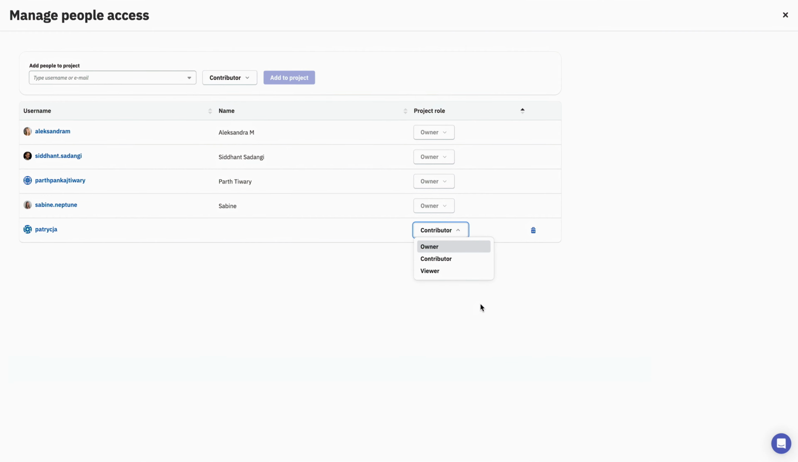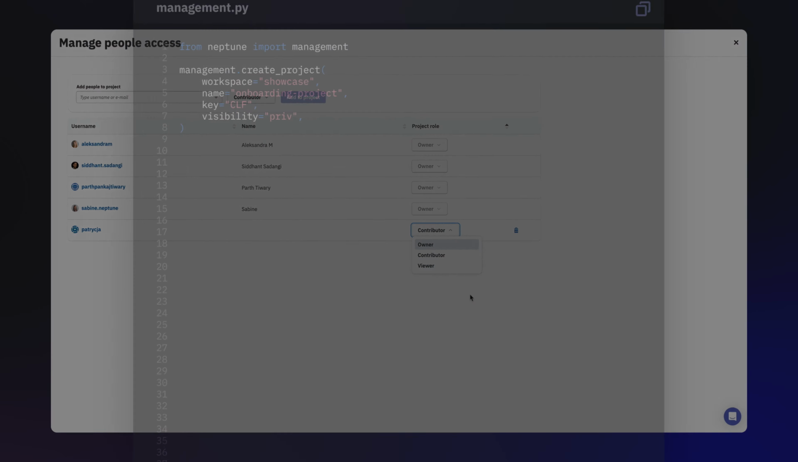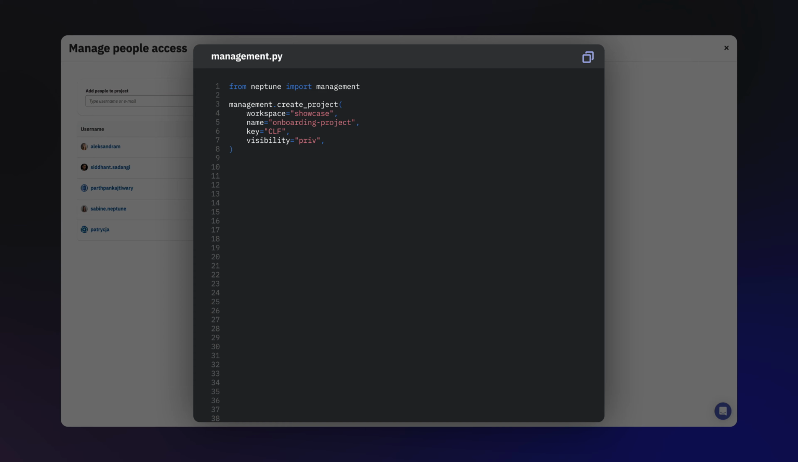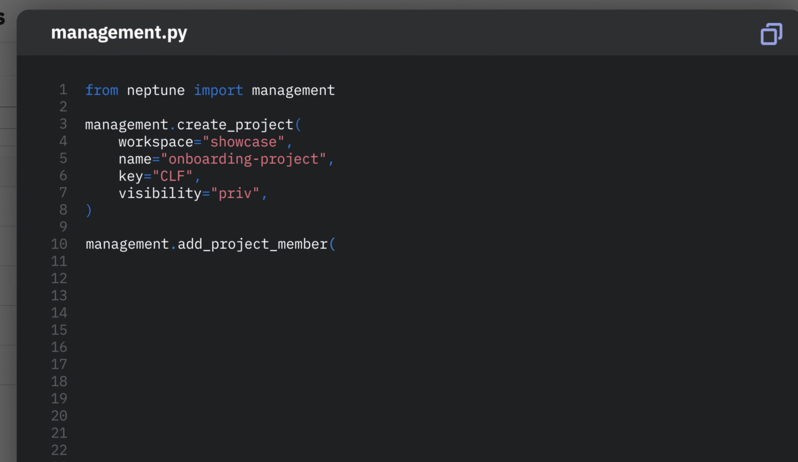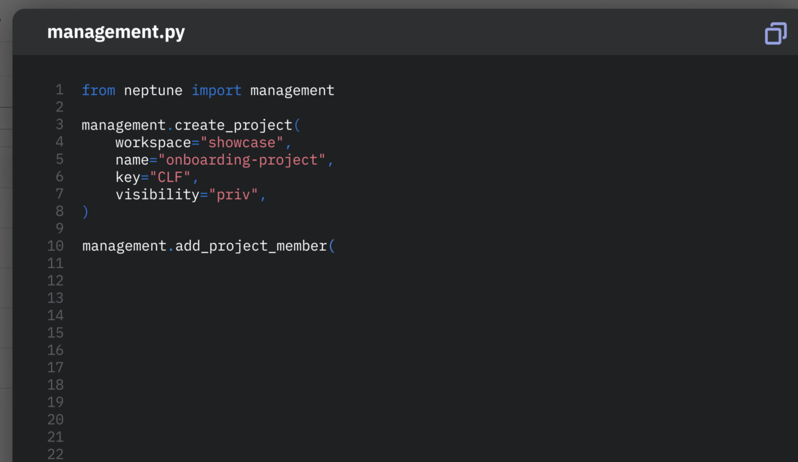Similar to the workspace level, we can also do this programmatically. You can assign users to a specific project with the Add Project Member function. All you need to do is include the project name. In this case, we'll use the onboarding project. Then, the username of who we want to add. In this case, Jackie. And then finally, the role we want to assign them. In this case, we'll assign them as a contributor. It's as simple as that.